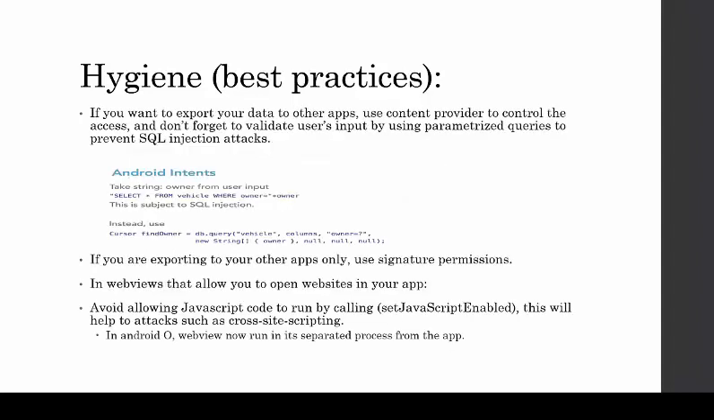Also, if you want to export your data to other apps, use content providers to control the access. And don't forget to validate the user's input by using parameterized queries to prevent SQL injection attacks. If you are exporting to your other apps only, use signature permissions.